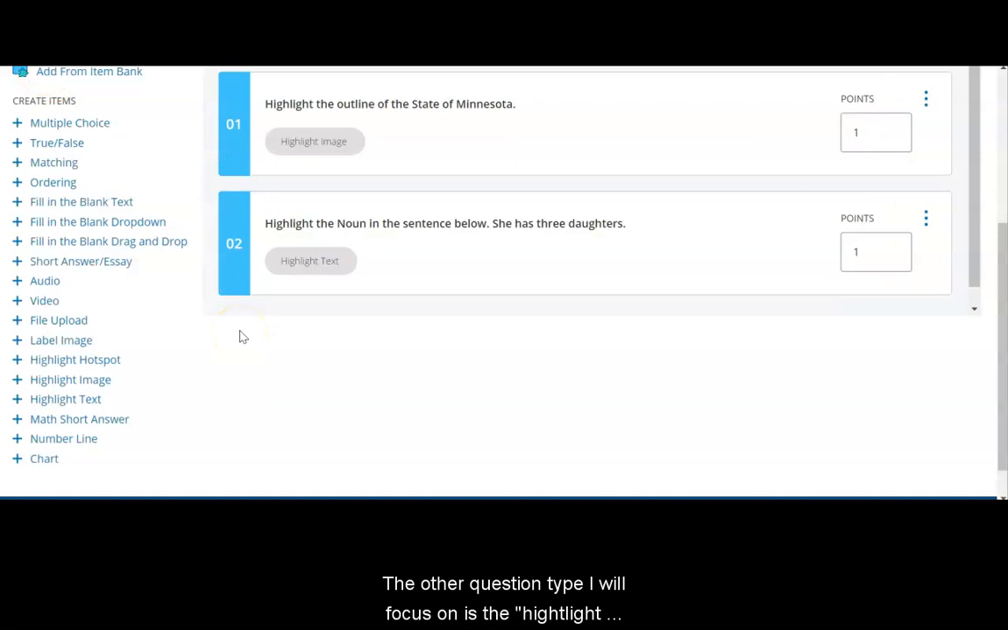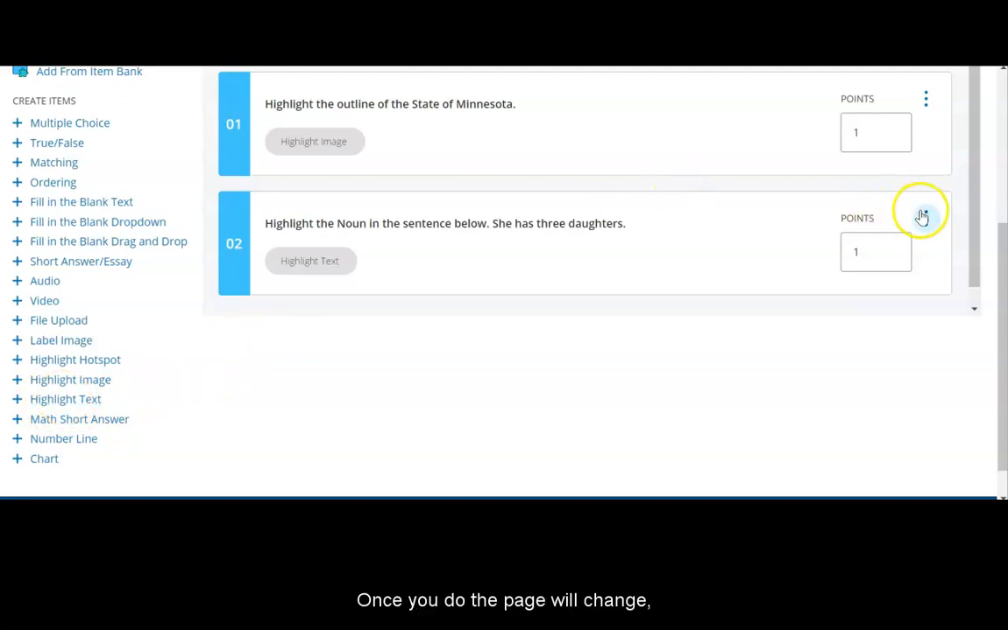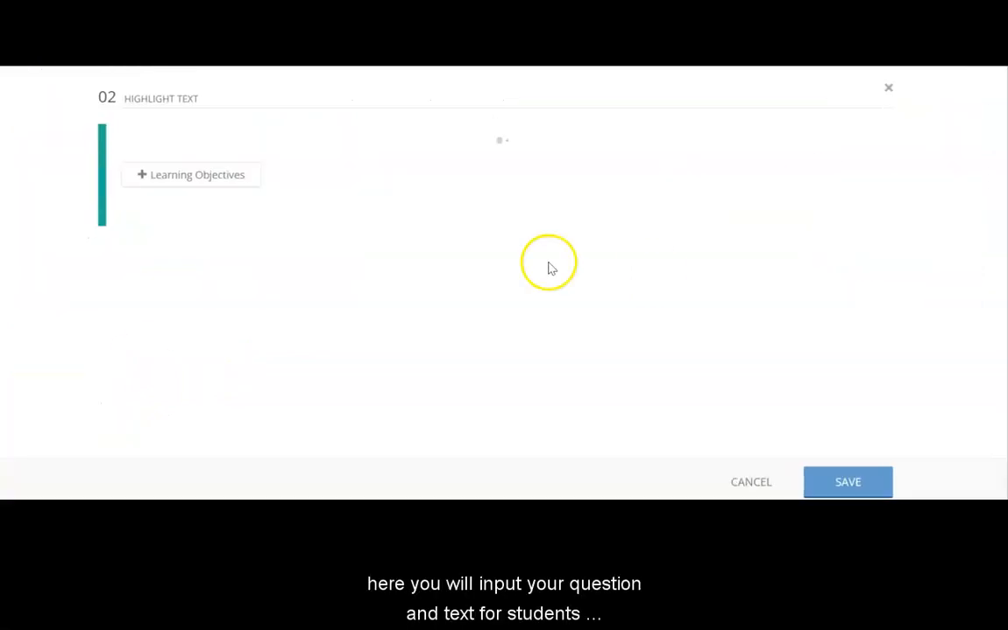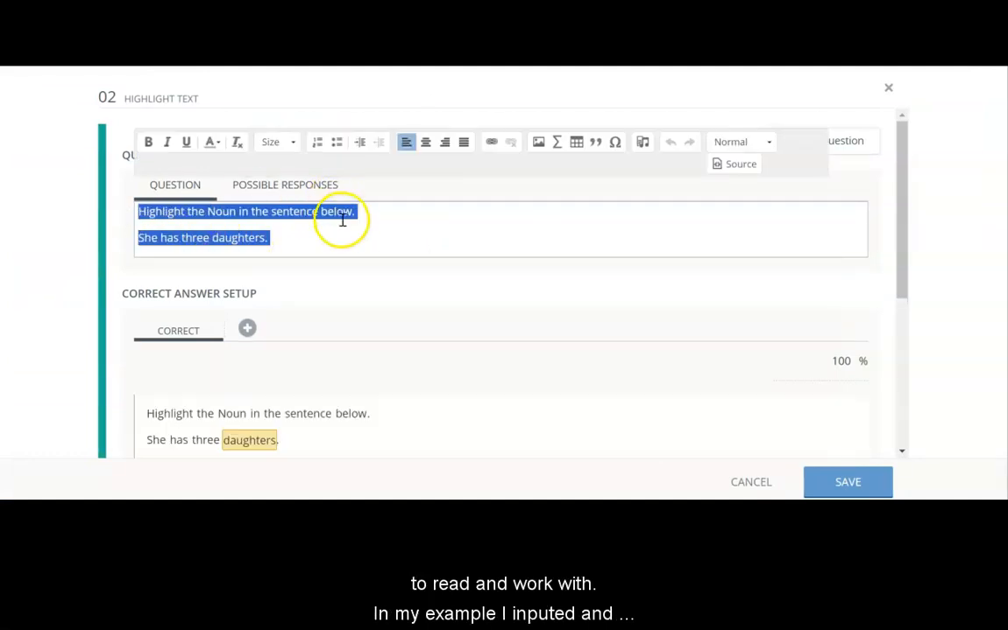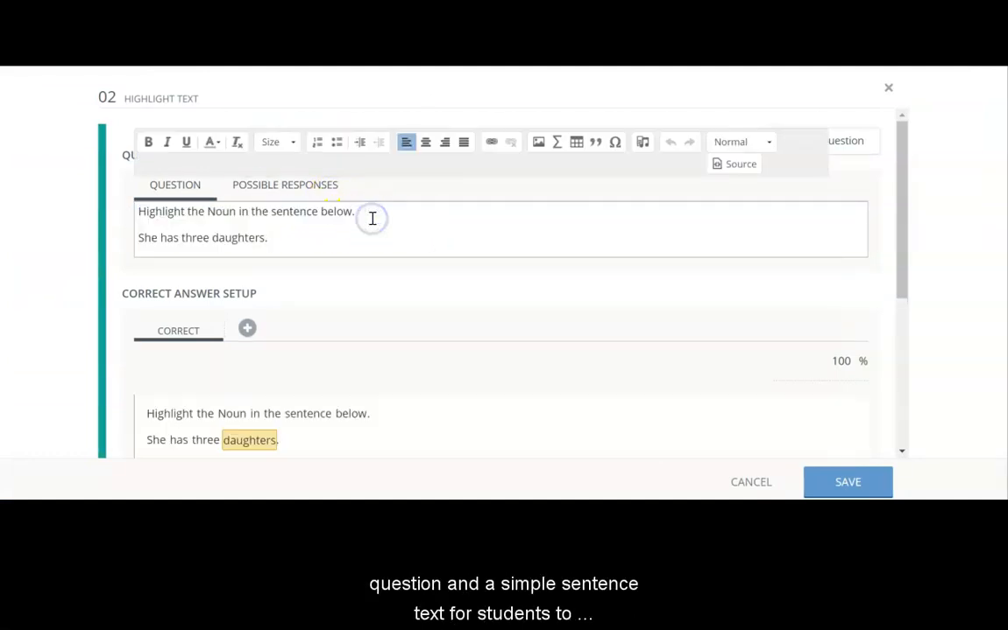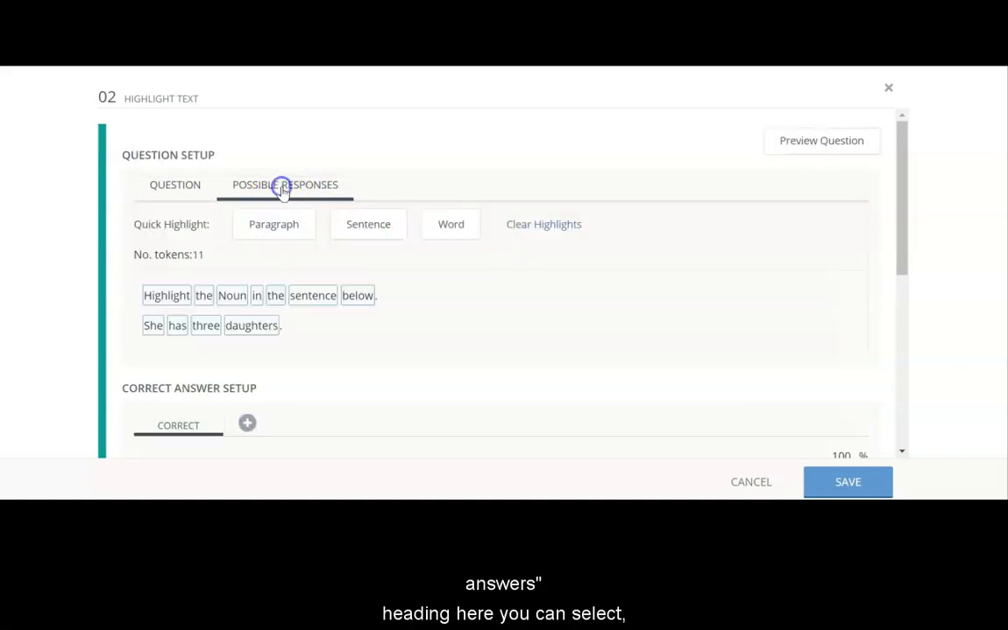The other question type I will focus on is the Highlight Text question. You can select this from the menu of question types. Once you do, the page will change. Here you will input your question and text for students to read and work with. In my example, I inputted a question and a simple sentence text for students to work with. If you click the Possible Answers heading, here you can select word, sentence, or paragraph. This divides your text into possible answers for your students to identify and highlight.